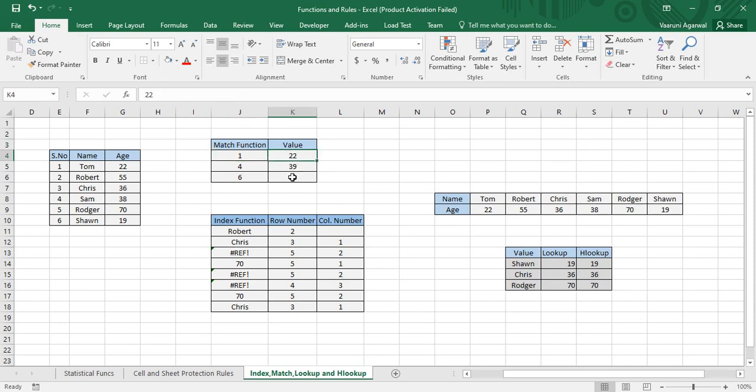Here we have some values like 22, 39 and 18. Out of these 3 values, only 22 is present in our table. This is the table which is going to be our criteria. It has 3 columns: the serial number, the name, and the age. So age is going to be our value, and 22 is our value.